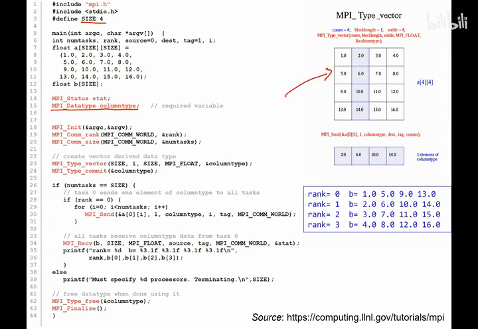Okay. And we want the rank 0 process to send the different columns to the other processes. So he's going to send the first column to the first process. He's going to send the second column to the second process, right, third to the third process, and so on. Okay, so this is what we want to achieve with this program. Okay, so how do we do that?